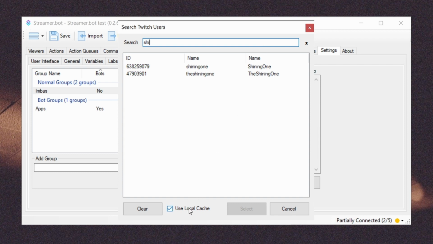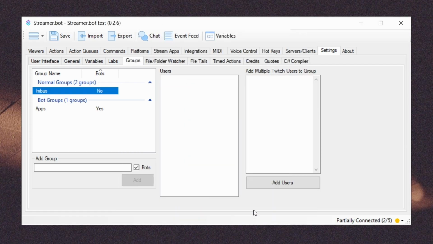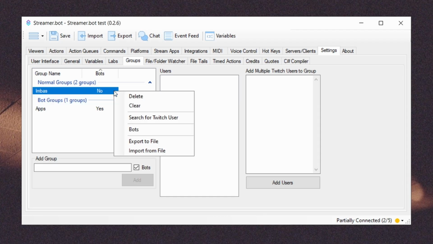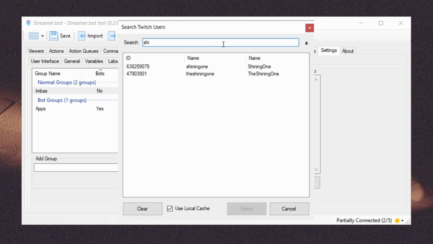If the use local cache checkbox is checked, Streamer.Bot will search only among Twitch users stored in the user.dat file, located inside the data folder of the current Streamer.Bot instance. If unchecked, it will search among all Twitch users. But it's useless, because if a user is not in your user.dat file, they will not be added from this dialog window. Clear and cancel buttons close the dialog window.